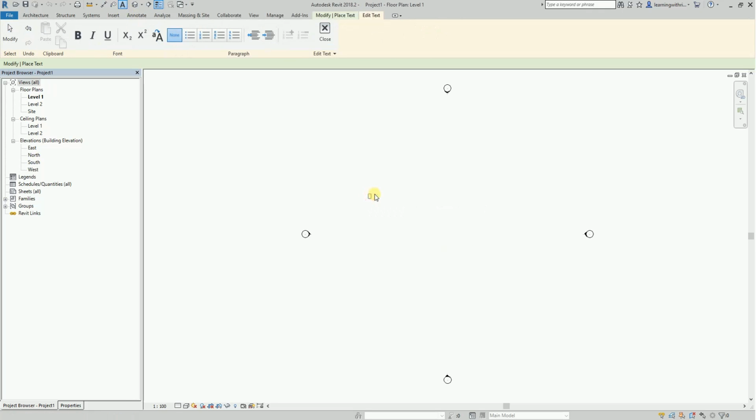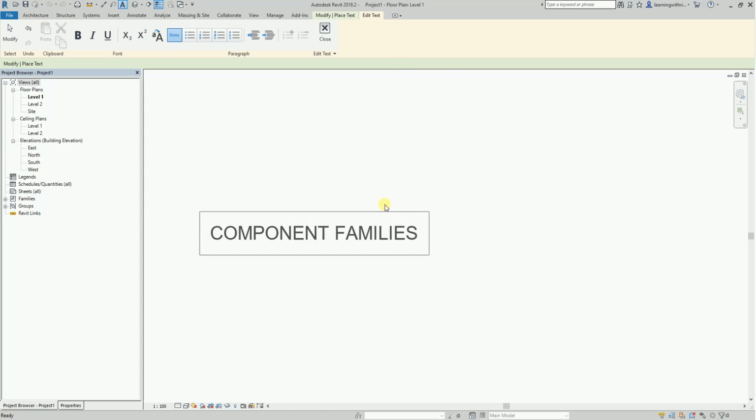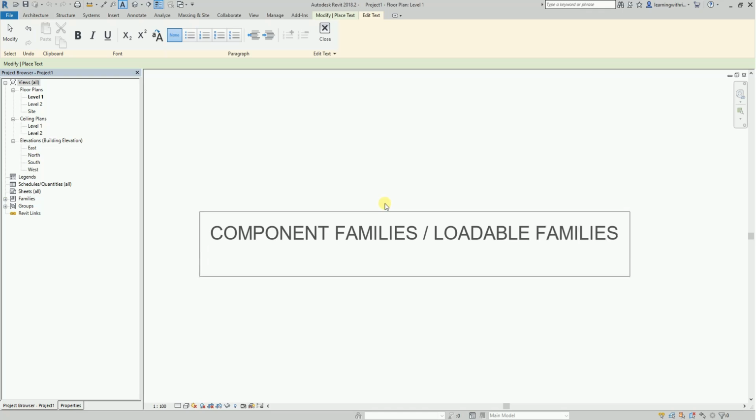We have component families, or we call these loadable families. Then the other type of family is system families.